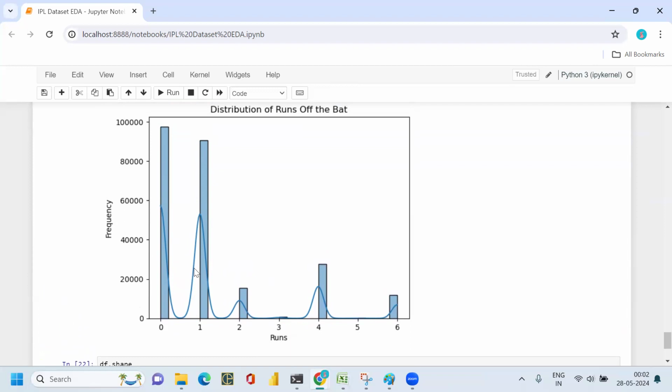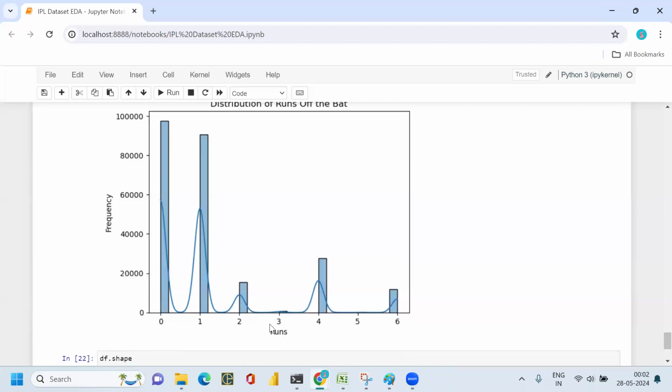If you see single runs, one means it's a single run. We have the second most runs from singles, which is also close to 90,000. Doubles are around, I think I can say, 16,000. Then obviously there are very few threes, runs we got from a single ball. Fours are again maximum: more than 20,000 runs are scored by fours. And sixes we have around, I think, 6,000 closely.